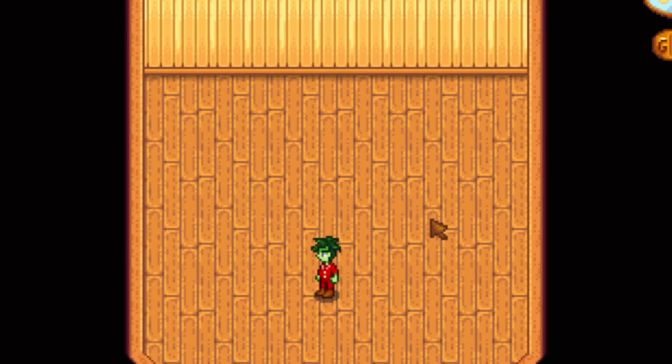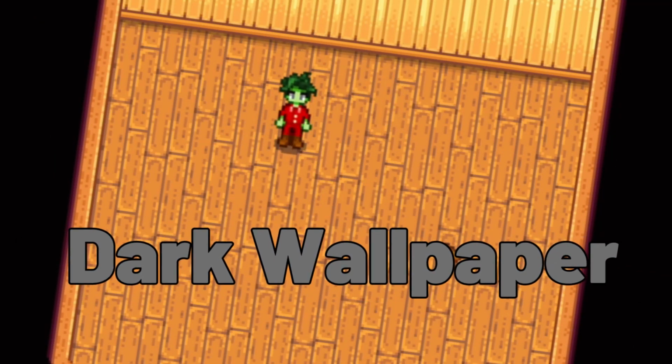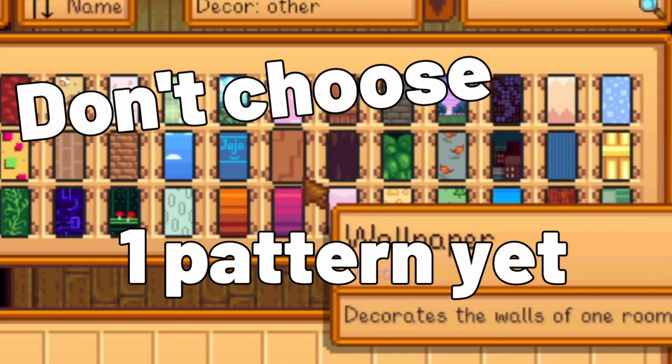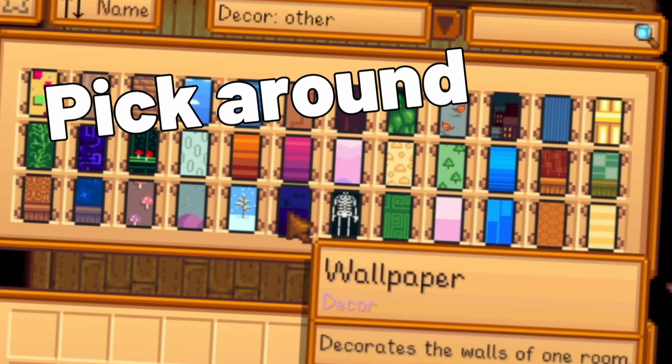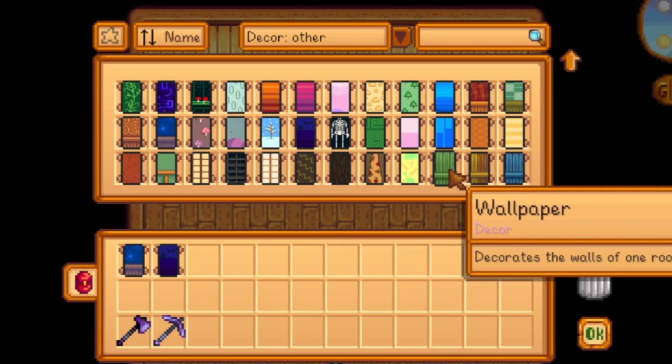First things first, what I have in mind is to create a dim space, and for that we're going to use a dark color for flooring and at the same time a dark color for the walls. We don't want to choose a single pattern on the first try. What we want to do is to create or plan out 5 different patterns and then choose from there.